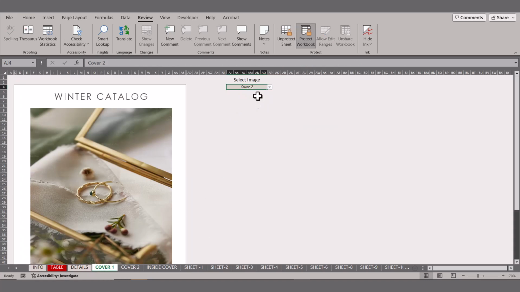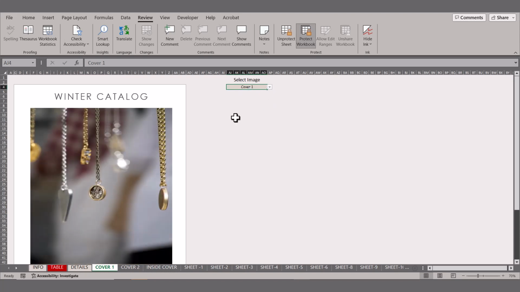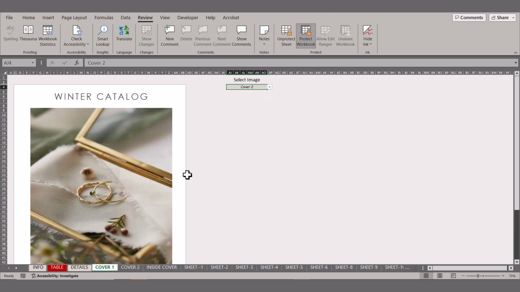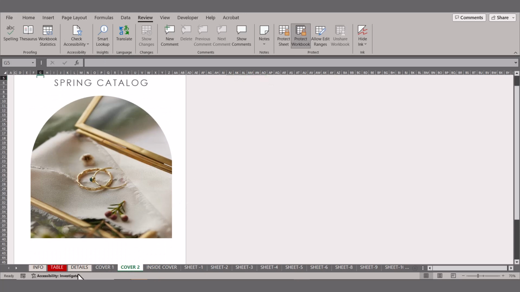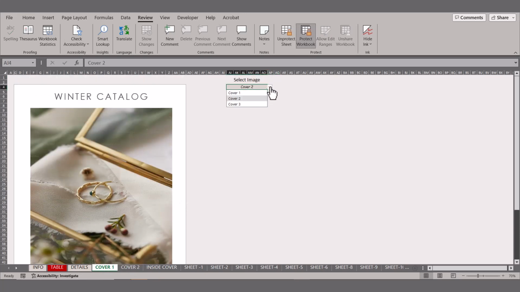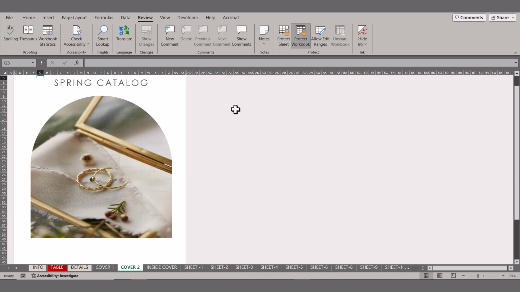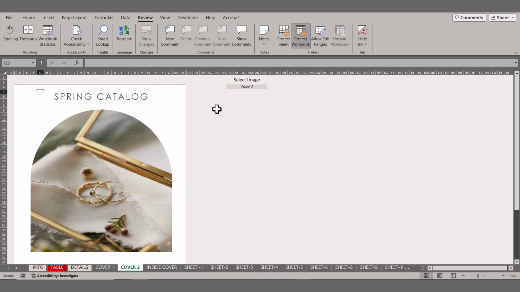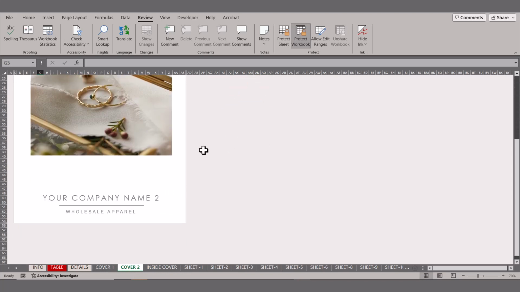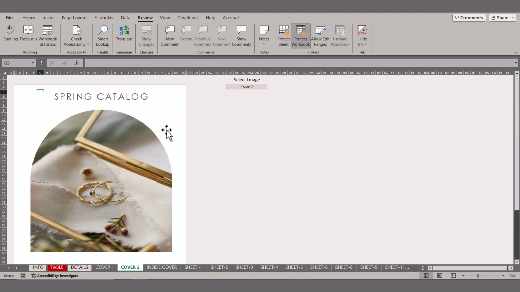We have cover 1, which is this one, and cover 2. So you could actually take images from your website and place them right onto your catalog. So let's go to cover 2. I'm going to change this image to this one, and leave this image. You have an option to have a different cover with a different style. So you have 2 cover options, which you could change every time with a different image.